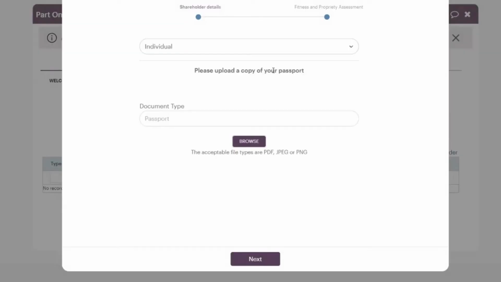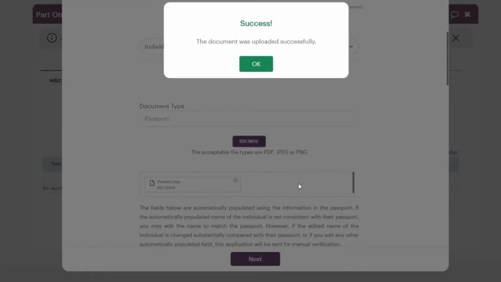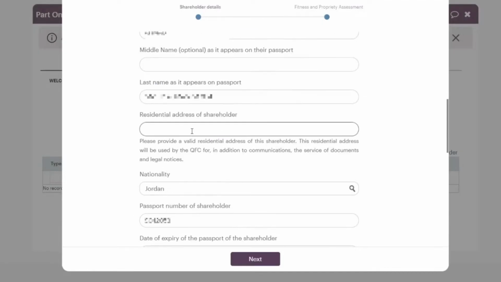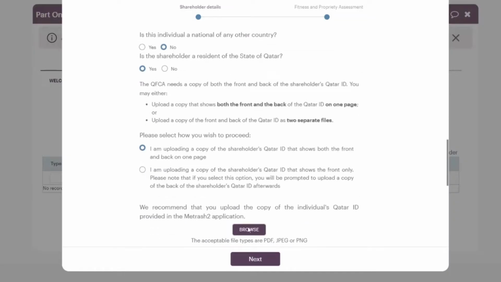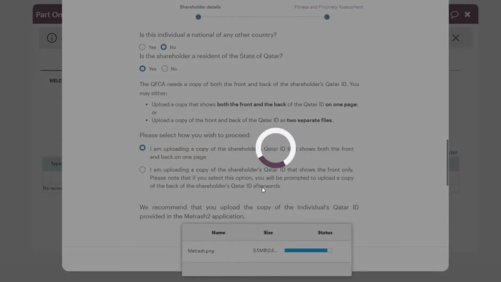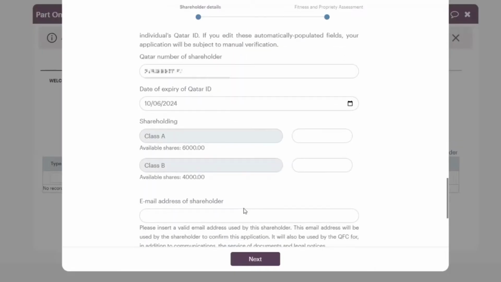Upload a high-quality image of the shareholder's passport. Enter all of the shareholders' information. We recommend that you upload a copy of the individual's Qatar ID from the Metrash 2 app. The shareholding section shows the number of shares in each class of share that are available to allocate to the shareholder.